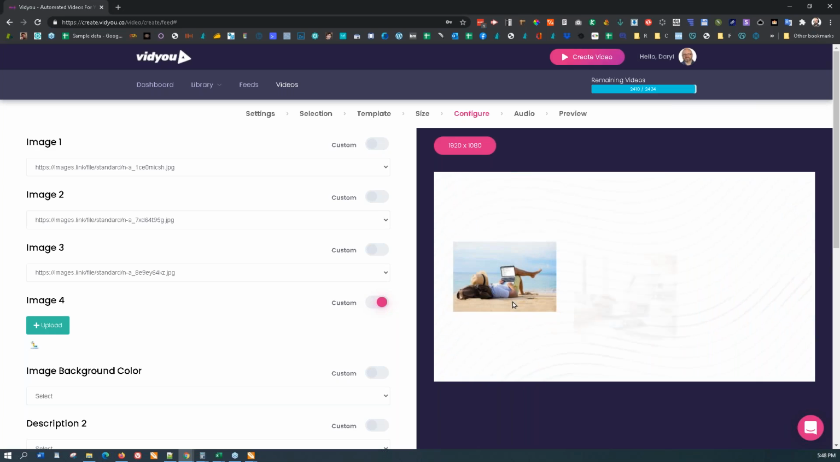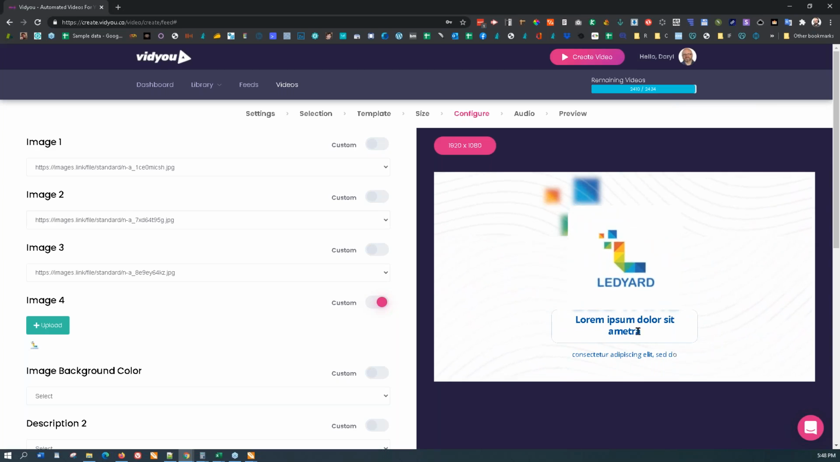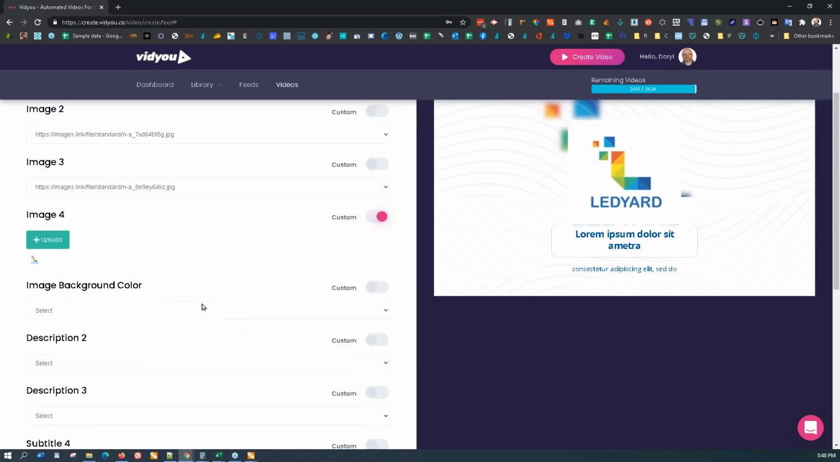Now we have... here it is. It should be coming up right after this. There's my logo. Okay, so these are all lorem ipsum because we haven't finished the rest of it.